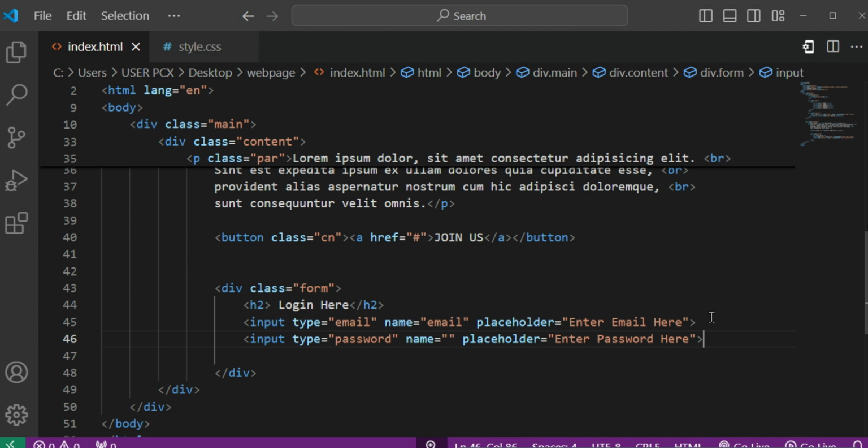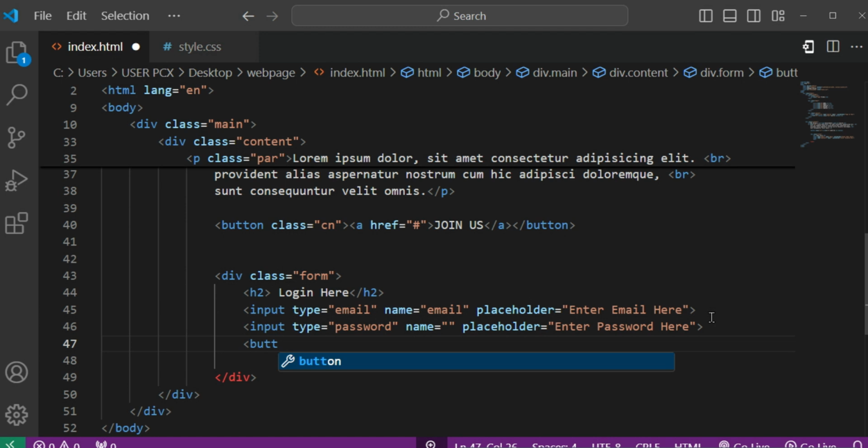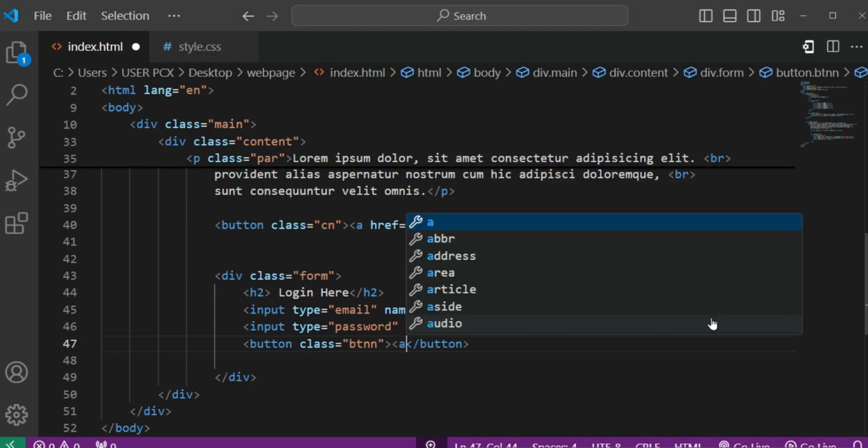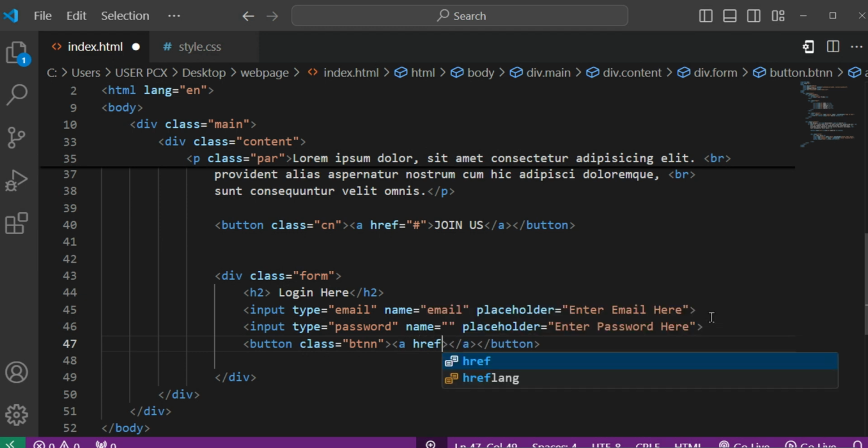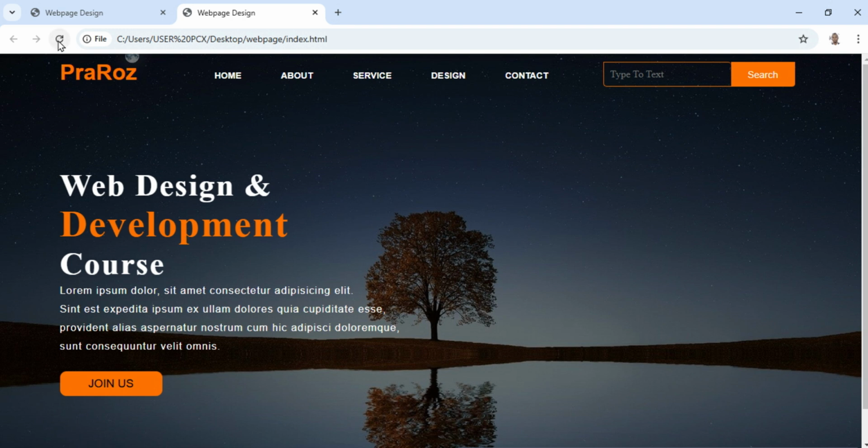So now the button. So create a button. Now the button should have a class name. So I'm giving the class name of BTNN. Yes, we already have a class name which is BTN, so BTNN. So here, create an anchor tag. So the anchor tag href. So put this. Now the button should display login. So you save, and let us refresh. So this is it: login here, enter email, enter password here.